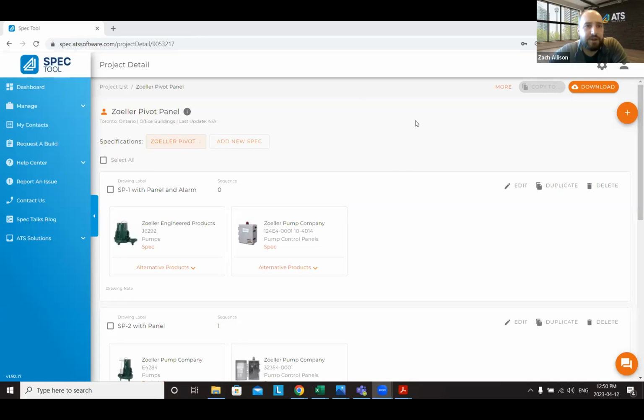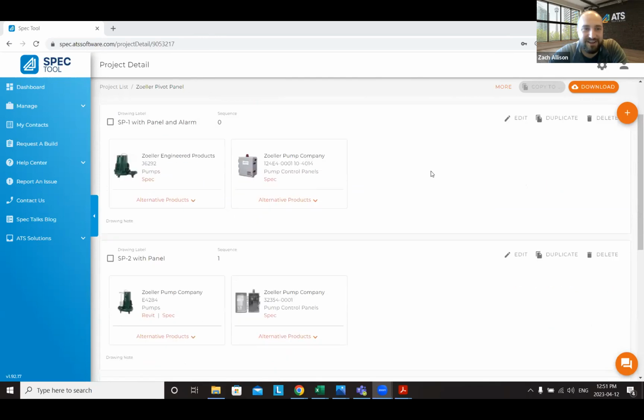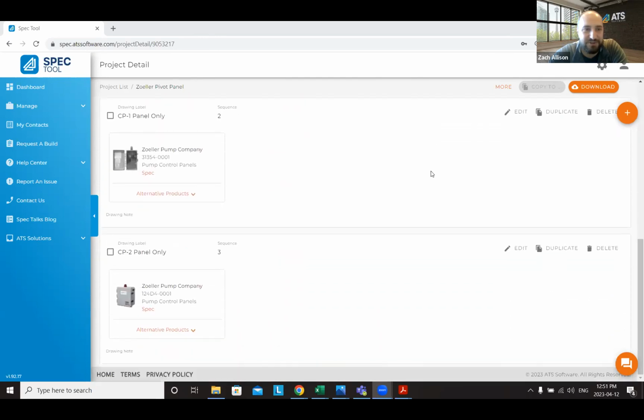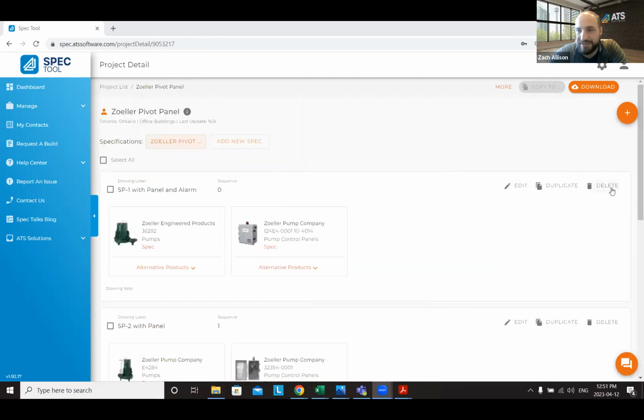So here we are. I've already got a project made, because I always anticipate they're going to be a little bit late. That's my typical run time. I don't know if it's my job as the host to interject a little too much, but we ran through it today. So I've got my Zoeller Pivot panel project created. I've already downloaded a couple formats, but what I want to do is show just how easy it is to find the product and pair the panel with the pump. So we have our J6292.